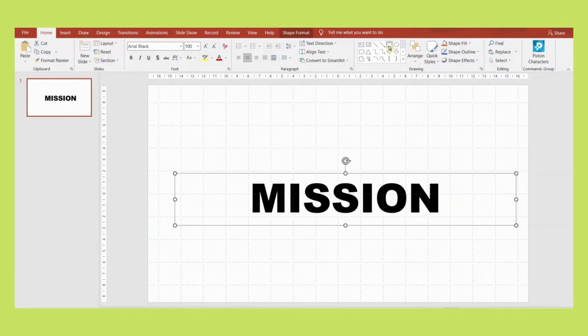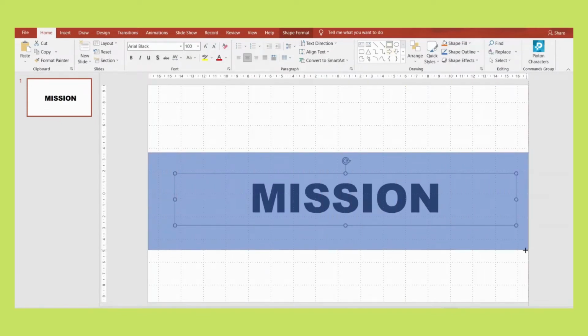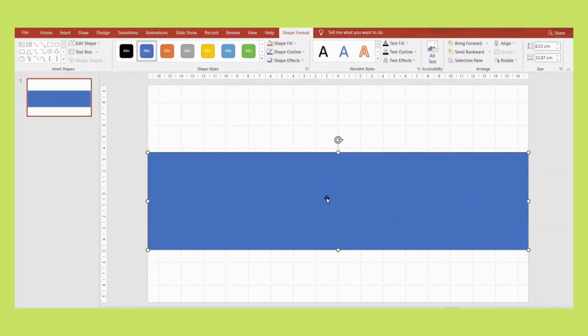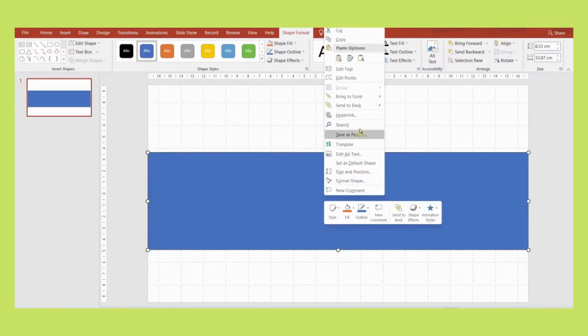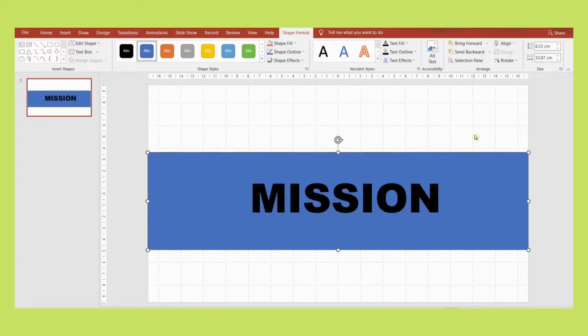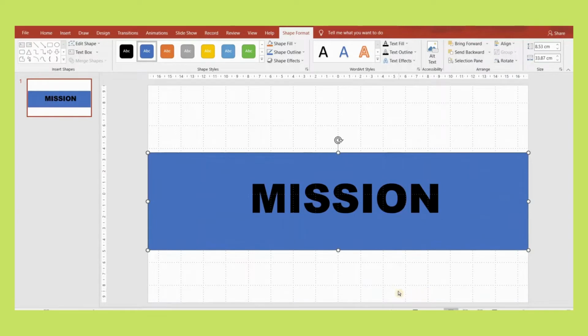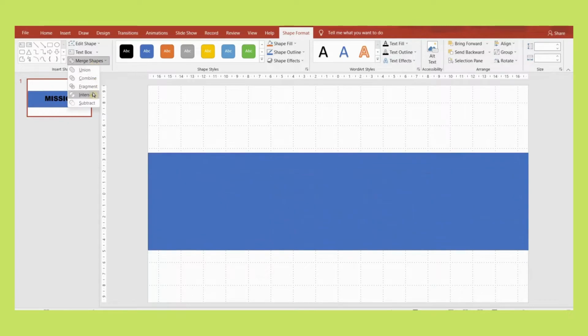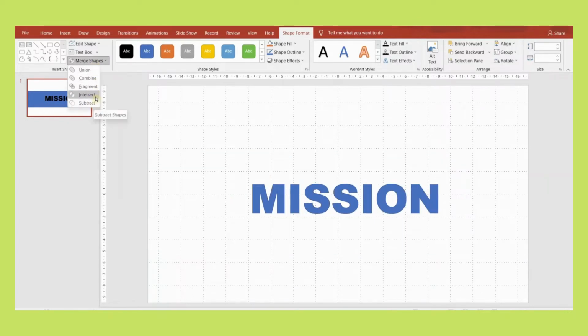And draw a shape, a square shape. Right click, click Send to Back. And now press the Shift key on your keyboard and click at the font, the text here. Then click Merge Shapes and choose Intersect.